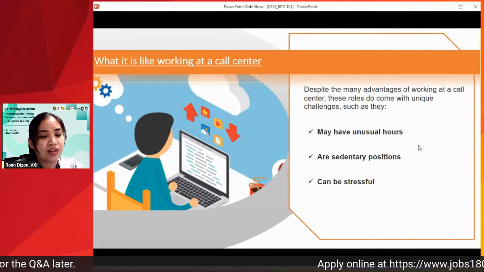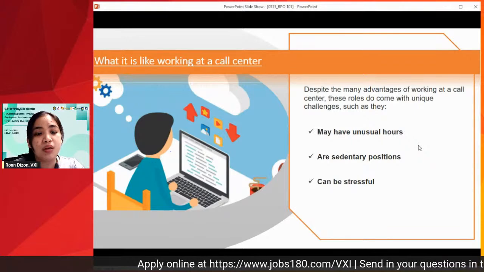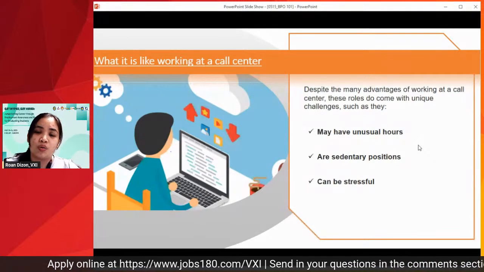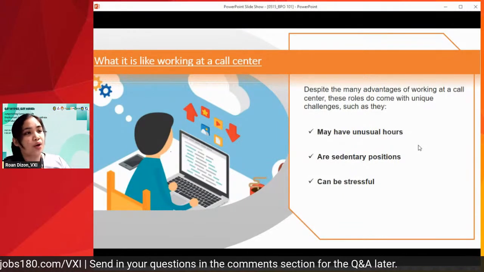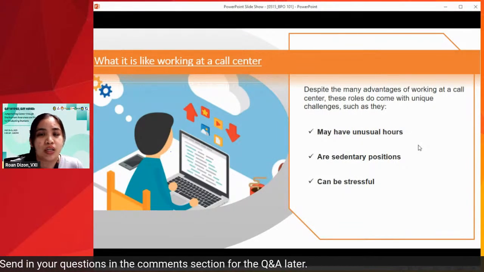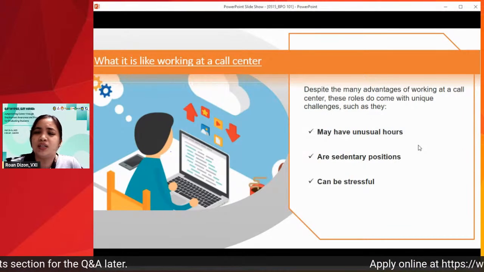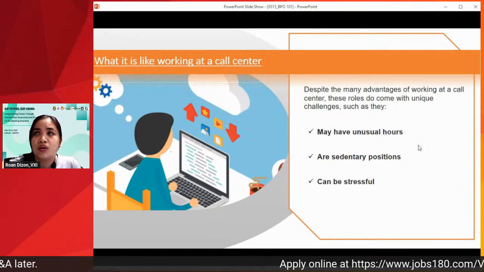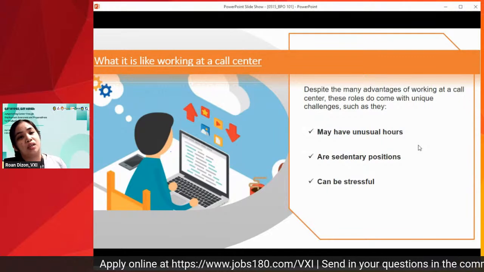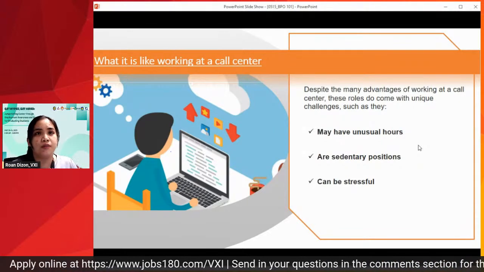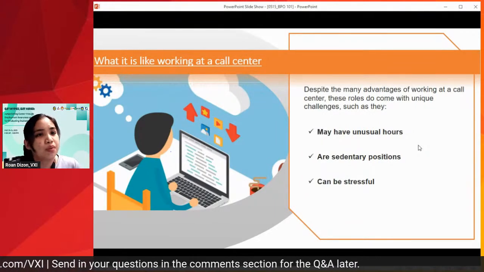Okay, next one, sedentary position, sedentary lifestyle. Okay, now sedentary positions or sedentary lifestyle means you're going to be sitting most of the time. You won't be required to move around and do some physical activities for this kind of job. All right. So actually, not only in the BPO industry, a lot of corporate jobs will definitely need to adapt to this sedentary lifestyle. So yeah, it's one of the disadvantages, but I think you can do something about it.